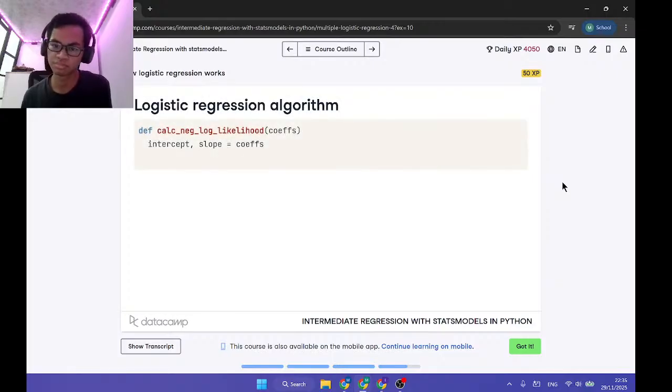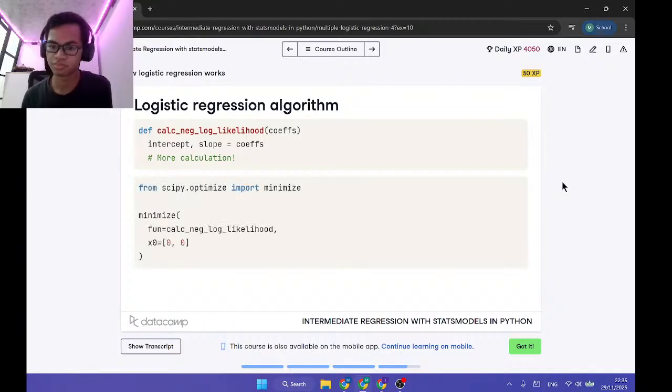Now we are set to write our logistic regression algorithm. The metric function takes a coefficients argument, you extract the intercept and slope from it, and perform some more calculation that you'll see in the exercises. From SciPy's optimize package, you'll then use the minimize function to find the coefficients that minimize the metric.